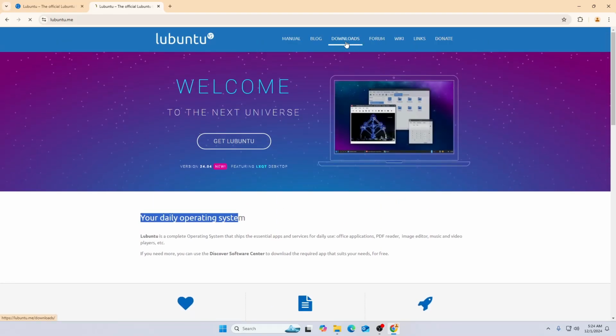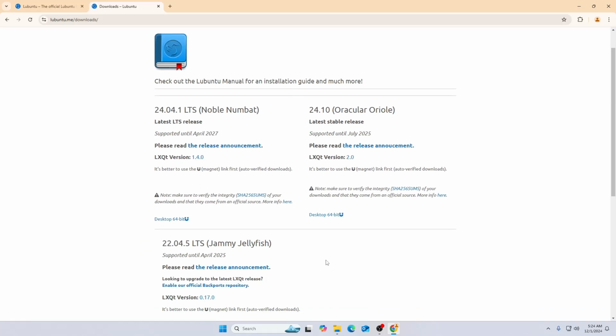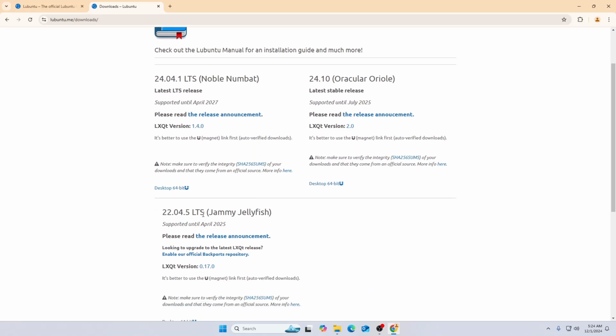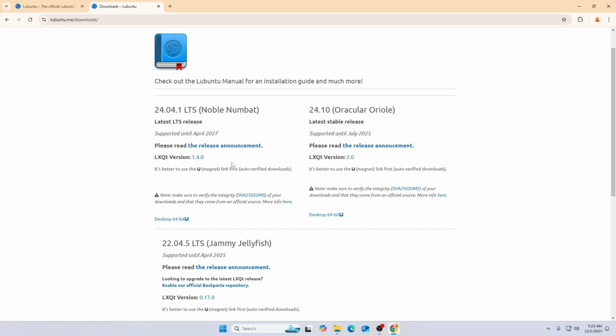So now how to download it? You can just go to the download version. From here you can download any one you like. I'm going to download this one, Numbat, because it's the LTS one, and as you can see they are going to provide support until April 2027. And this is another LTS version, but the support is going to end in April 2025. But if you want to try it, you can do that.